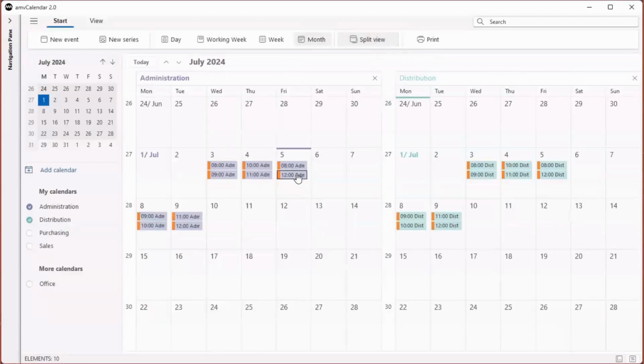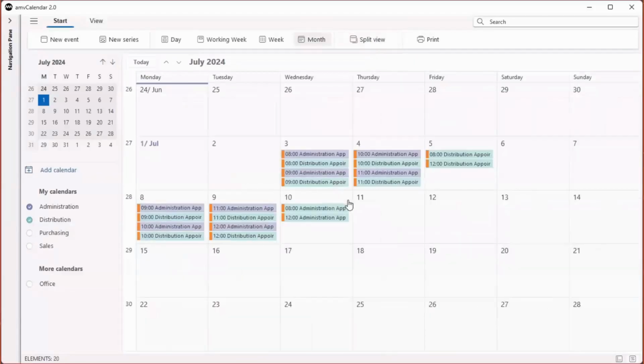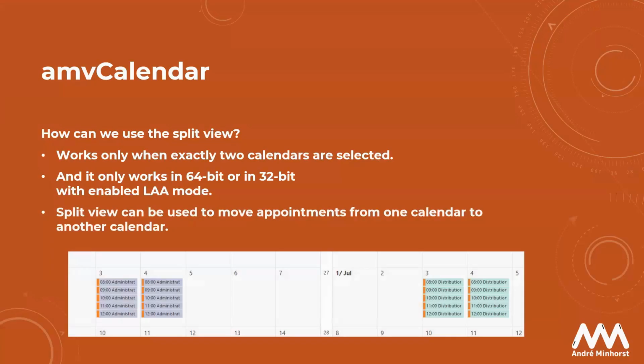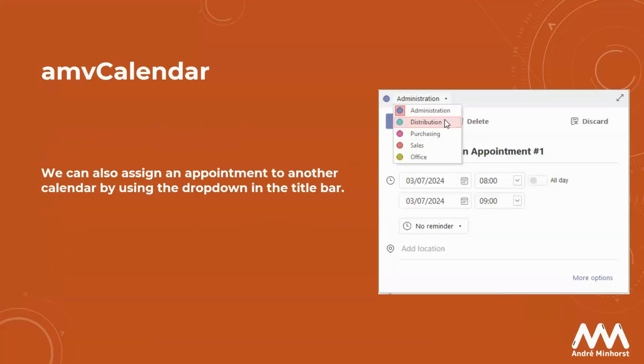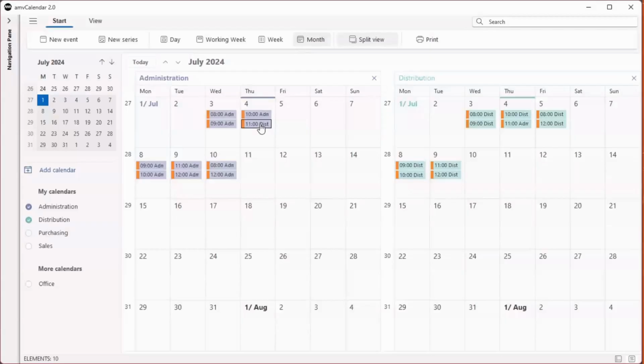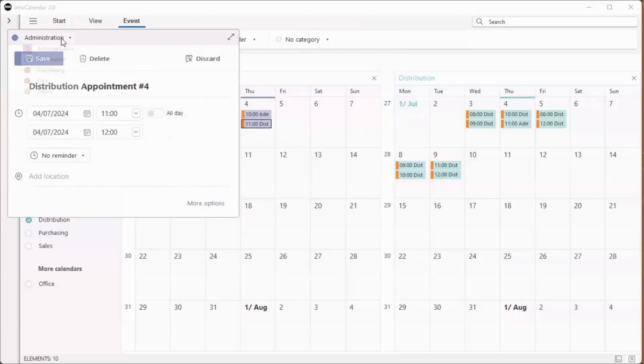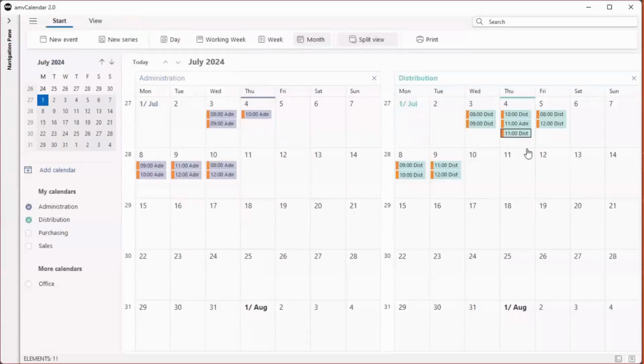We see it here. We drag the appointment to the right, and it changes the color, so we see it's now part of the other calendar. We can also assign an appointment to another calendar by using the drop-down in the title bar. Therefore, we activate the appointment and choose the calendar it belongs to.